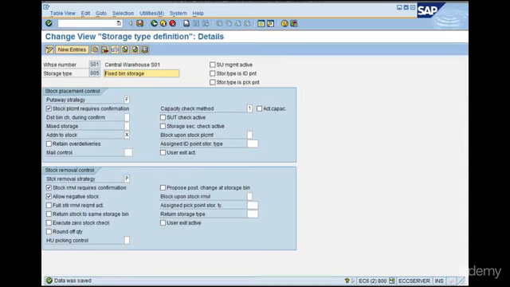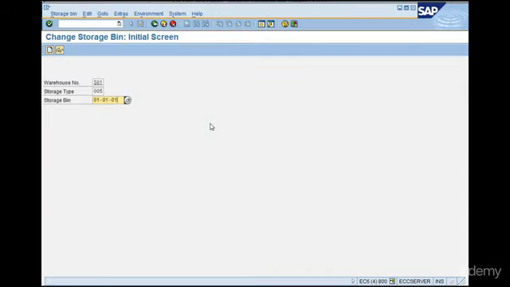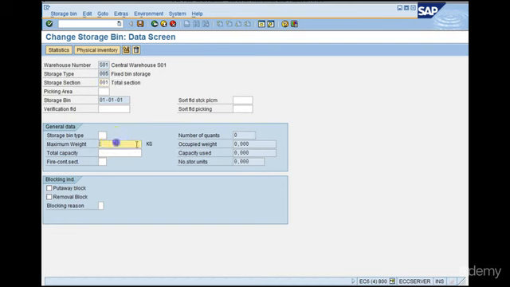So with this, I need to make this setting compatible with the storage bin. That is, I have to specify the maximum capacity in kgs that could be possible in this particular storage bin. Now that I have made this storage type active for capacity check based on weight, we have this field as a mandatory field. So I give a maximum weight capacity of 1000 kgs in this particular storage bin in storage type 005.